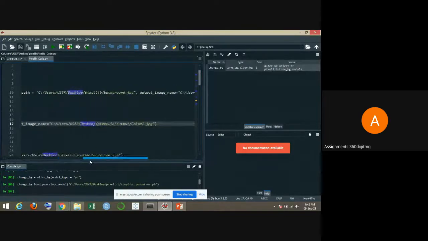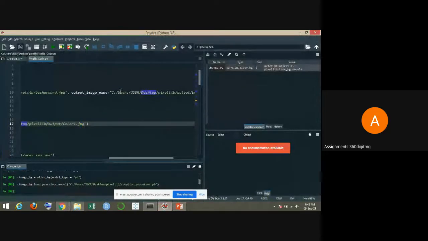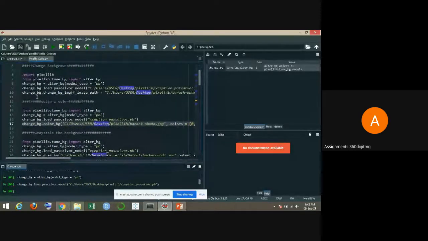Also, we have to add the output image path. Means what will happen here, this background will be added in this photo, and this will be saved in this folder. So I have set this folder here, and with this path we can access it. Okay, so let me run this code.